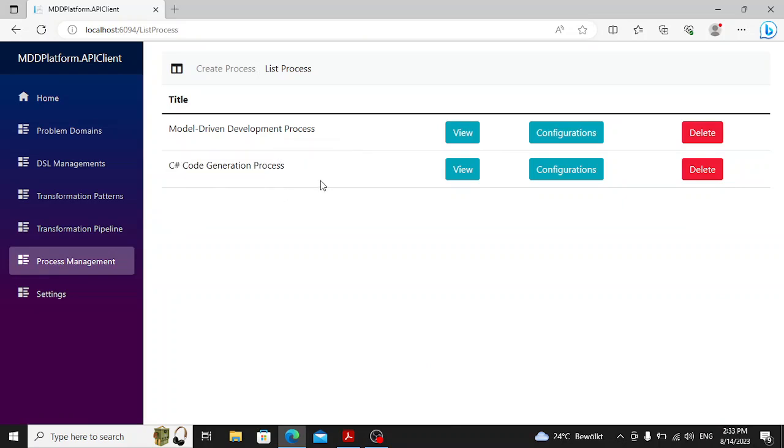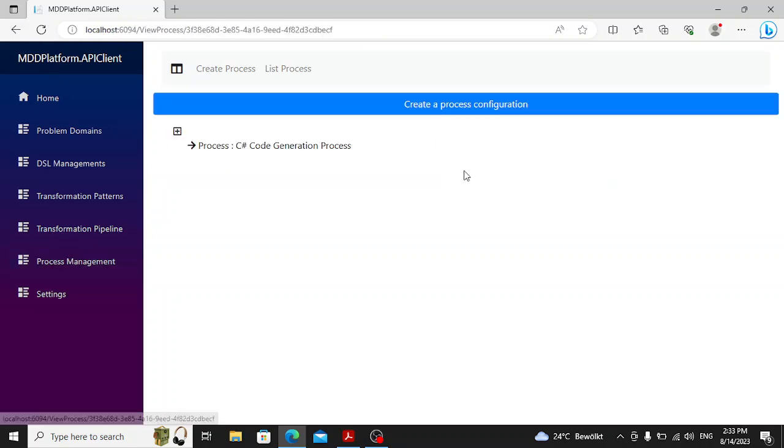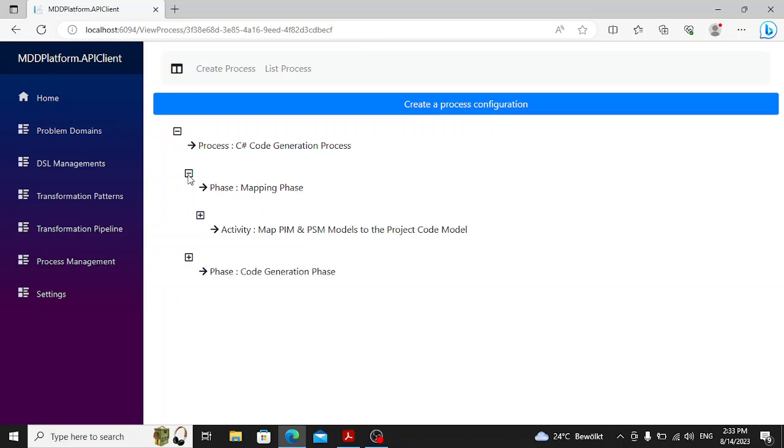I navigate to the Process Management section and select the second process responsible for generating code from the models. Similar to the previous process, if this one isn't already configured, I need to set it up. Upon entering this process, I find that the configuration hasn't been defined yet. Therefore, I proceed to create a configuration for it.